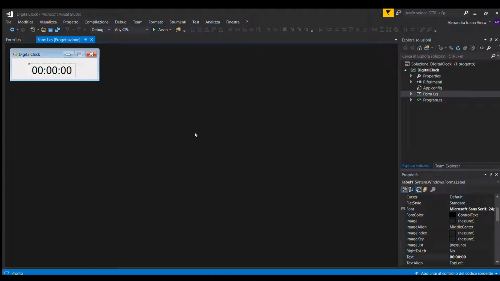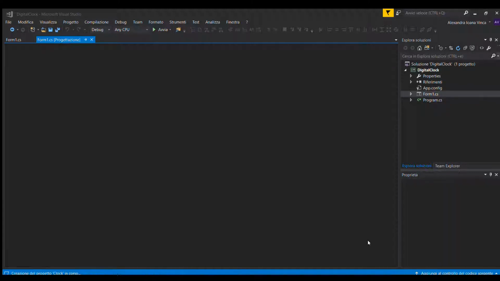First we need to make a new project. So create a new project, Windows Forms, and we can call this clock, and create the project.